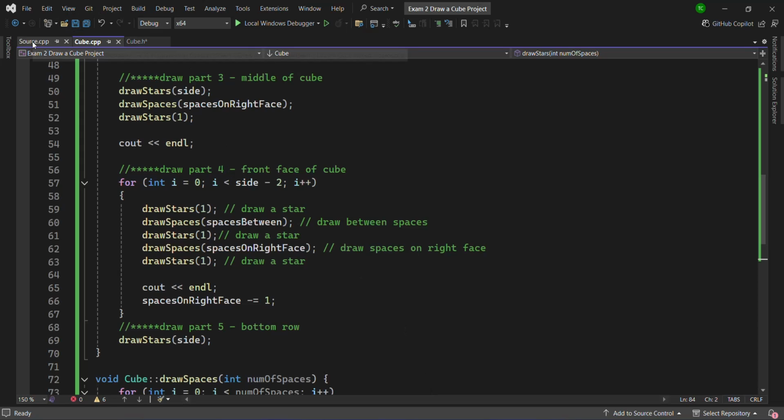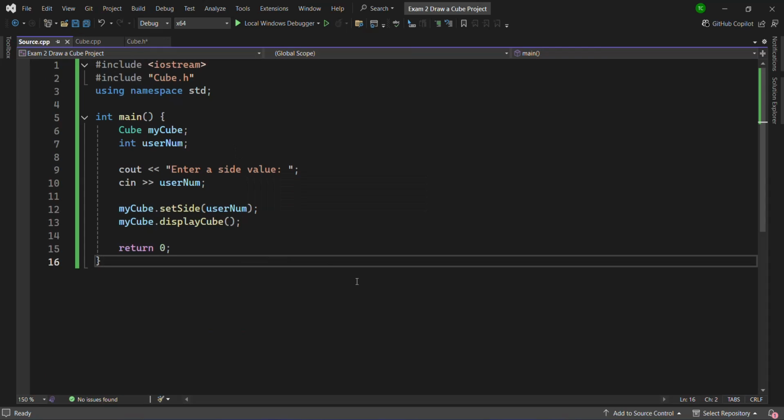Now let's move over here to our source file, and over here we have our IO stream, of course, we have our user-defined header file in quotation marks. We have our namespace, as for our standard library, std, so we can use our cout and cin without putting std with the scope resolution operator every single time. So I'm gonna go ahead and run this program, and let's start it off here.